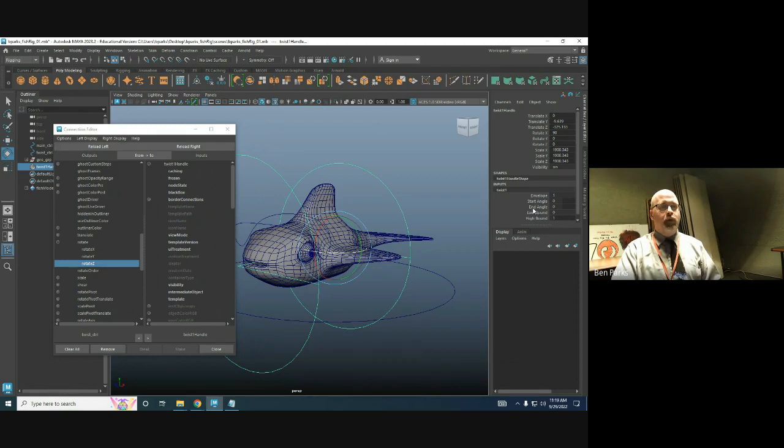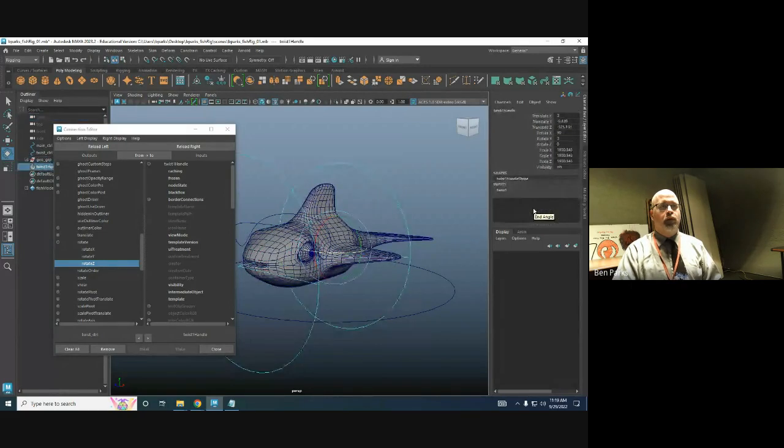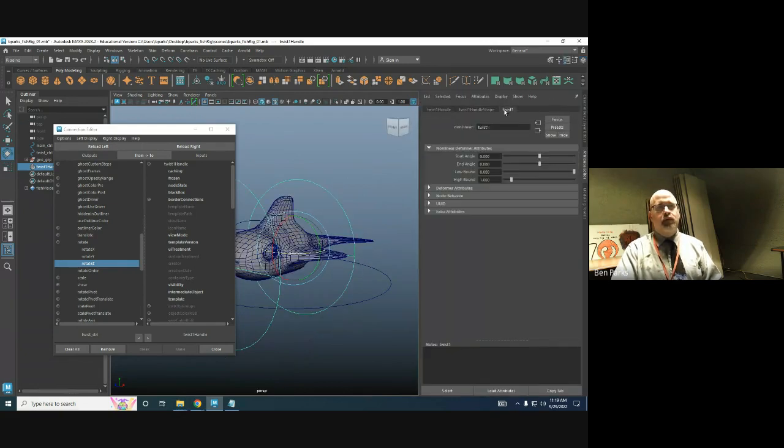Now, if you remember, the twist one node, I can't just select it, right? I can't get to it directly, right? I could possibly, I think.